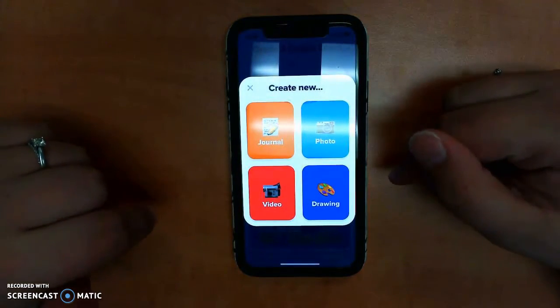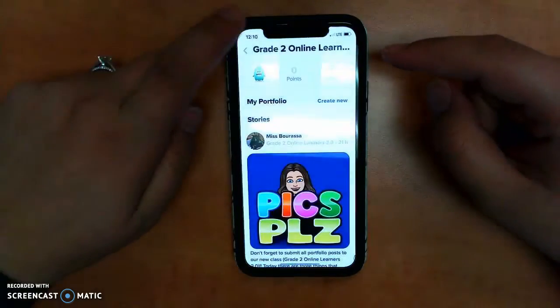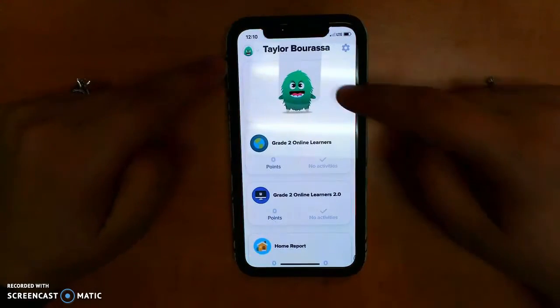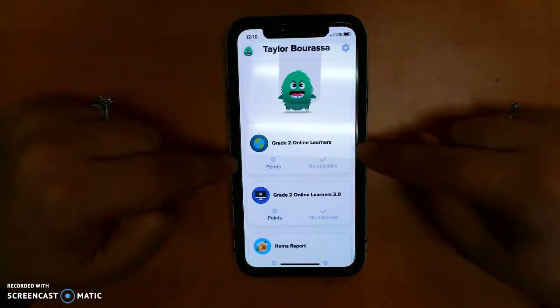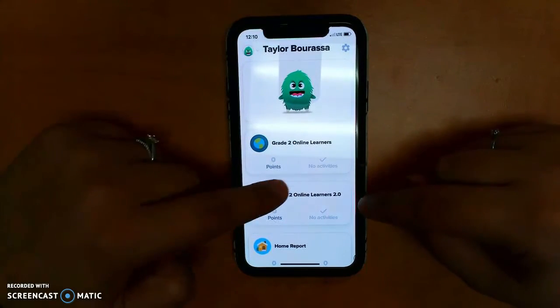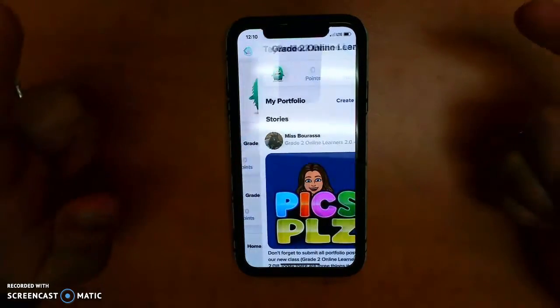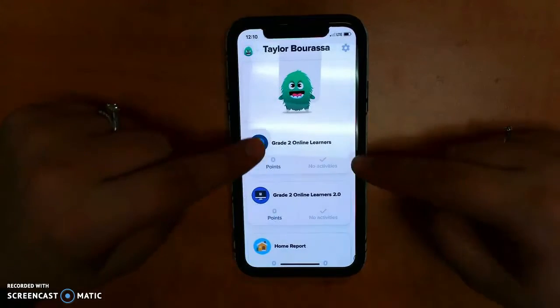And I know that this looks different for some people, but hopefully just logging into the student account, you're able to see these two classes, and you'll want to make sure that it's happening under Grade 2 Online Learners 2.0 instead of the old one.